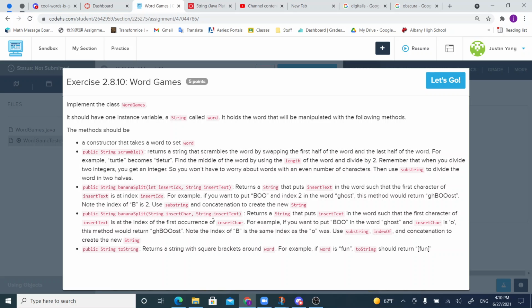Wait, why is it called banana split? Okay, so that's method overloading. Then string to string. Word is fun, then you get fun. Okay, that one's easy. I think the banana split ones are going to be the hard ones.